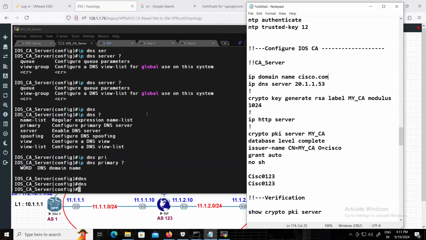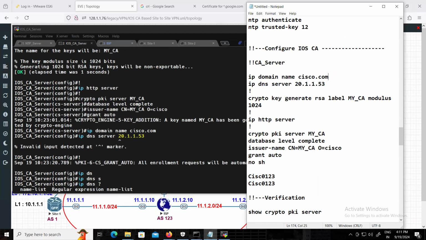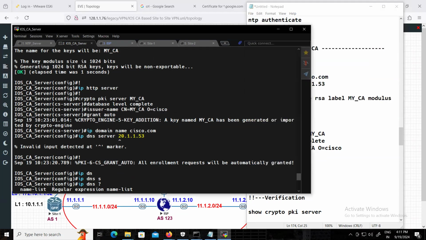So far, what I have configured is our domain name, and you can see once I said grant auto and configured the crypto PKI server MyCA, the database level is complete. Issuer name MyCA and organization Cisco, grant auto. It gave me a log that a key named MyCA has been generated or imported by the crypto engine. Now all I need to do is go back to my server.